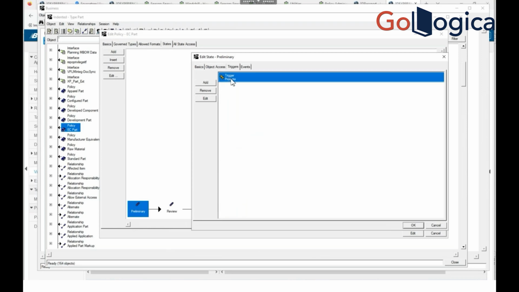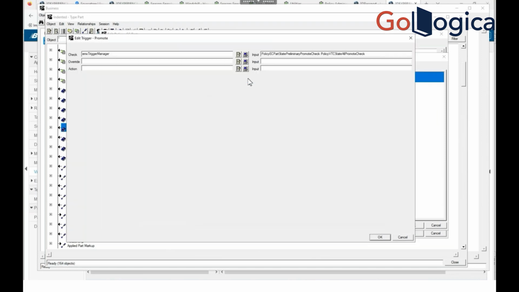So this is a promote trigger. That means while I'm promoting my part from the preliminary to the review state, do I want to do some action, okay? So that is a promote trigger. If you see, they are adding a check trigger. There are three types of triggers, okay: check, override, and action. Check means it will check before the action is done, and action is like after doing the actual action.